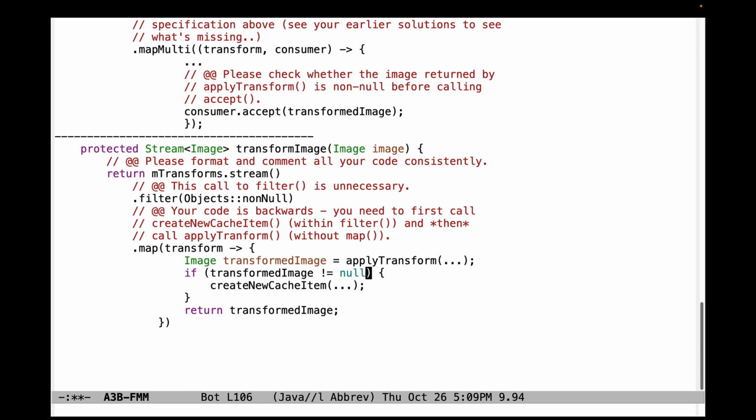And you also need to do this using mapMulti. So you need to make sure that this is called with mapMulti, and then you have to fill in the correct parameters here and so on and so forth. So make sure you fix all those kinds of things. Once again, also make sure you go back to assignment 3A and fix it there, because if you don't fix it there, then you're going to lose points for assignment 3A and for assignment 3B.